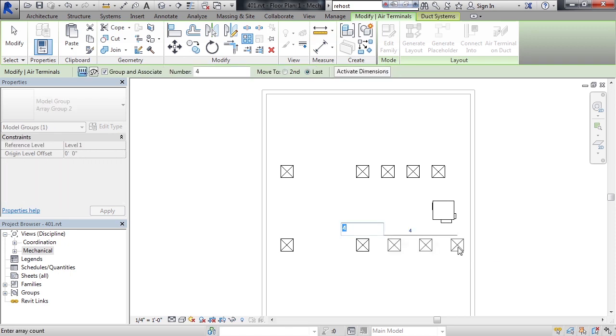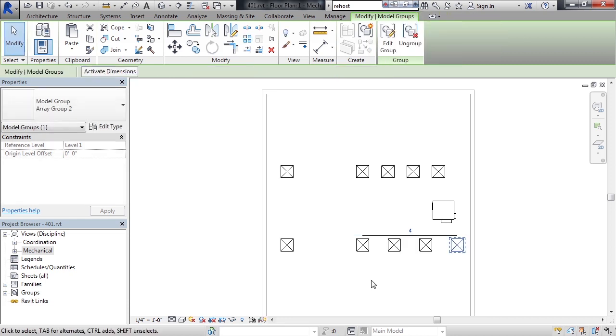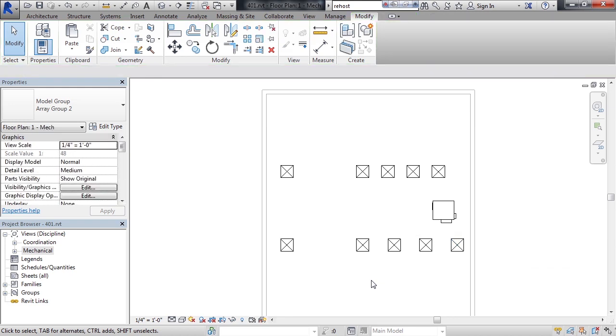What it will do then is it will space all of the other items in between the first and the last element I just selected. And once again, it's asking me to choose or enter in the number of items that I want in the array, in this case, 4. Go ahead and hit the Enter key. And then click anywhere in the white space in the background to deselect the array.